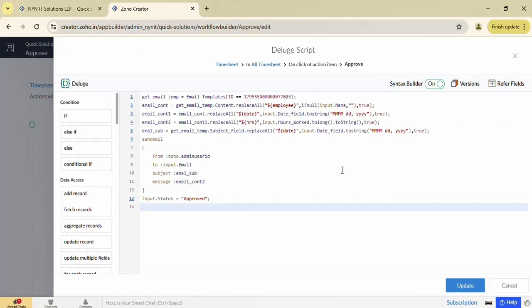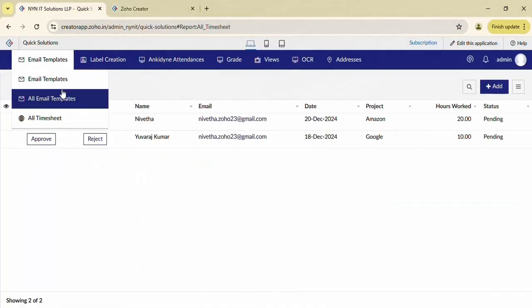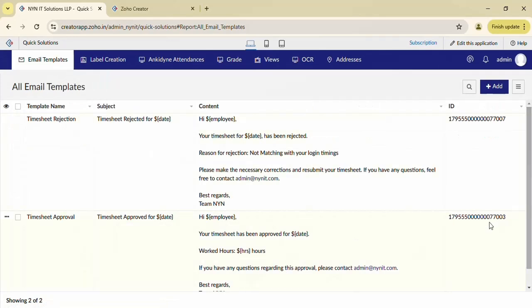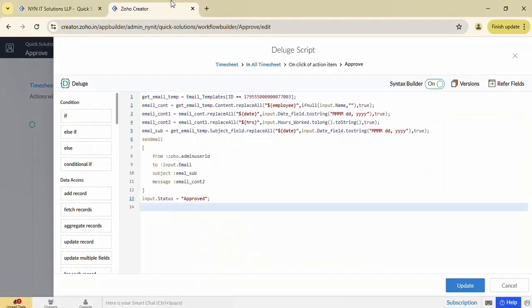So this is the approve workflow. When I hit the approve button, I'm calling the email template of that particular approve. This is the approve email template, and this is the ID. I'm directly fetching the email template using this ID and I'm getting the content of that particular record. And I'm going to replace that dynamic variable with the actual input I have given inside this record. That is a name. Likewise, I'm storing it in a variable and using that variable to replace the next dynamic variable, date.